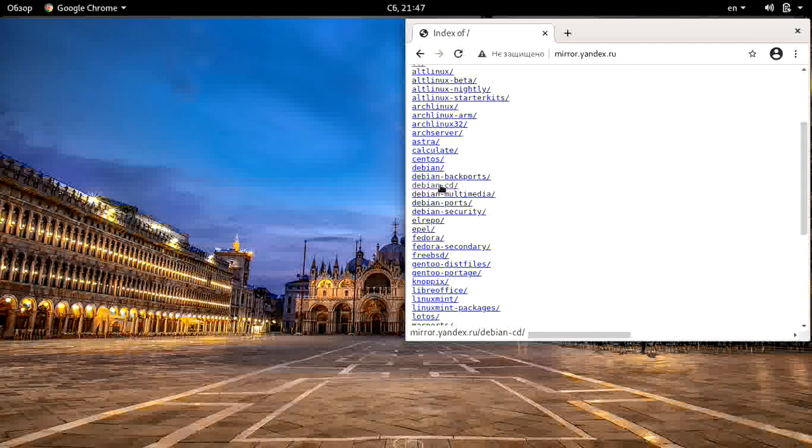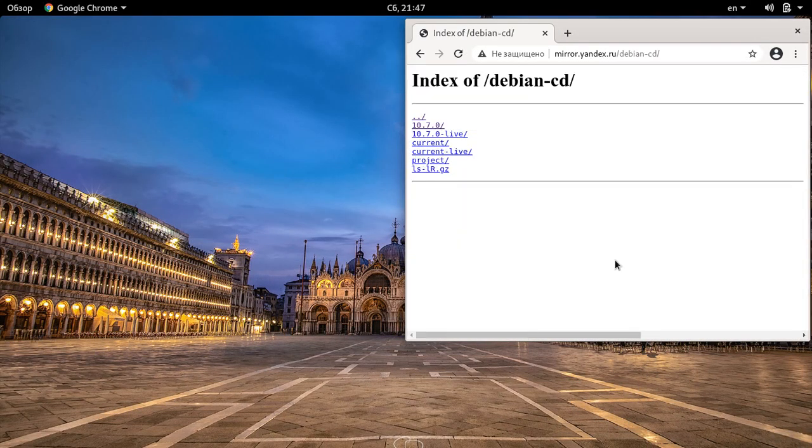We need Debian. Why, do you ask? You will find the answer by reading the history of Debian. So, the page has loaded and we follow the link named Debian CD. Next, we follow the link named 10.7.0. This is the version of the operating system we need.